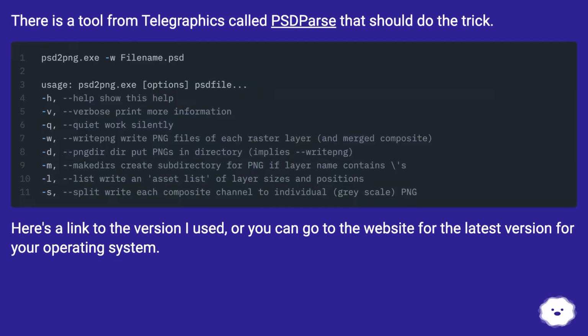There is a tool from Telegraphics called PSD Pass that should do the trick. Here's a link to the version I used, or you can go to the website for the latest version for your operating system. This URL.